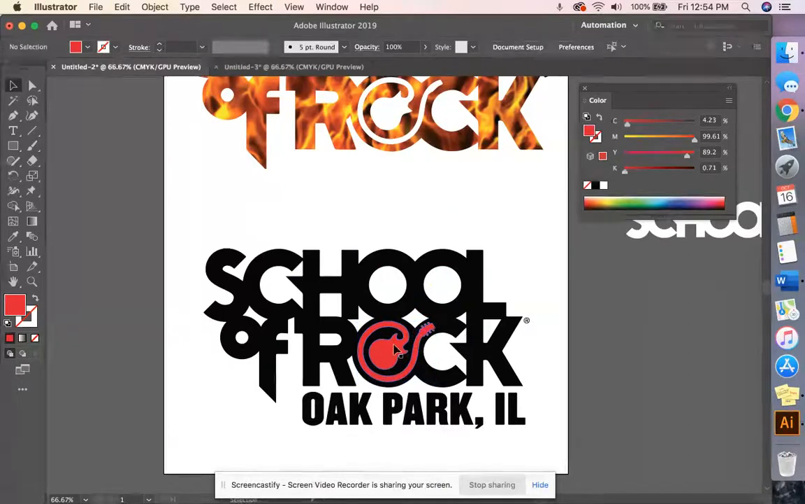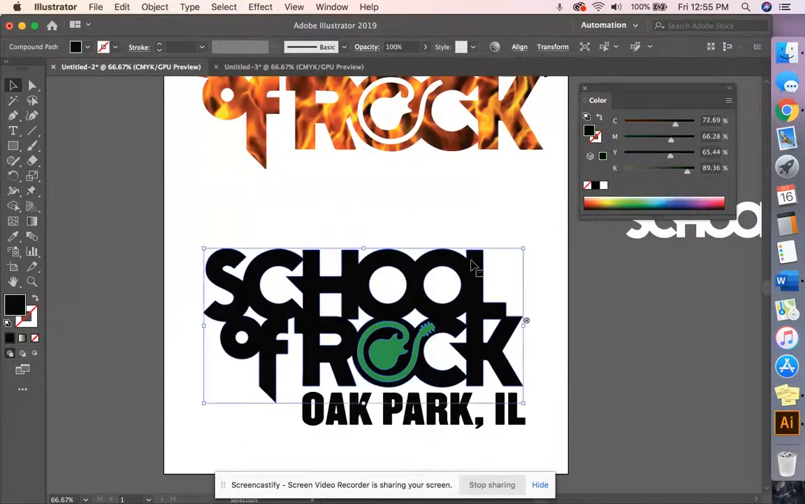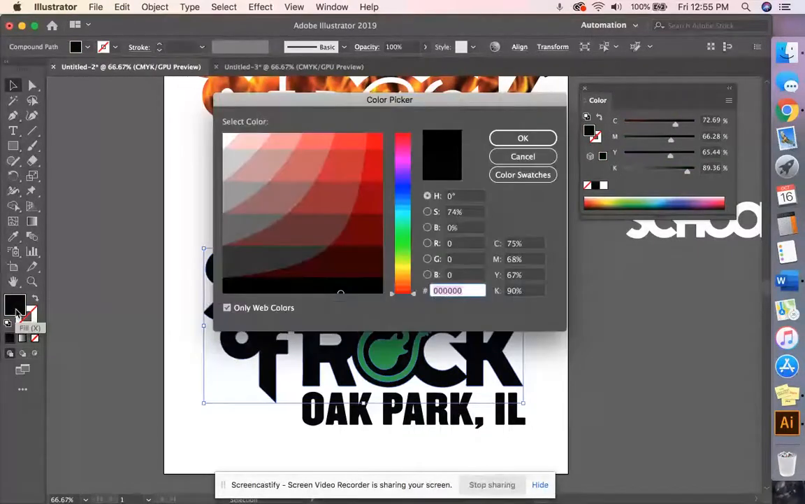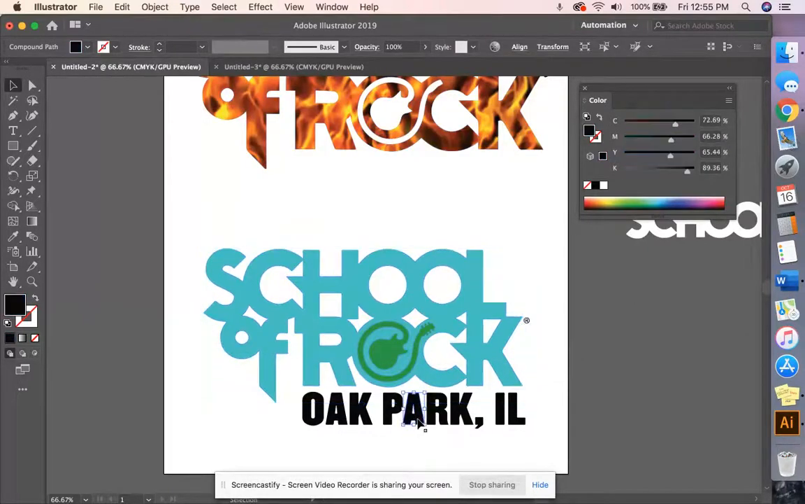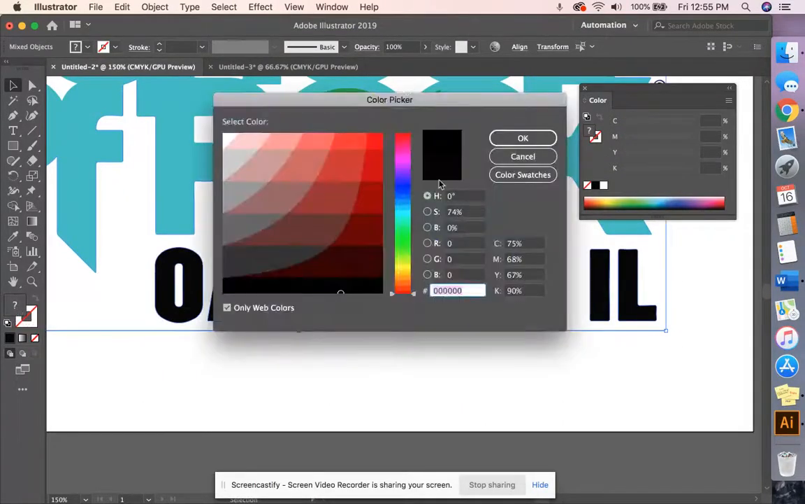So now I'm ready to change the color of my actual guitar. I want it to have some other kind of fun color. So I'm going to go ahead and change the color. I'm going to change the color of the School of Rock text as well. I'm going to stay within my green tones here, greens and blues. And then I'm going to change the color of each letter. I can select across all of these letters like so and change the color. Stick with maybe a blue.